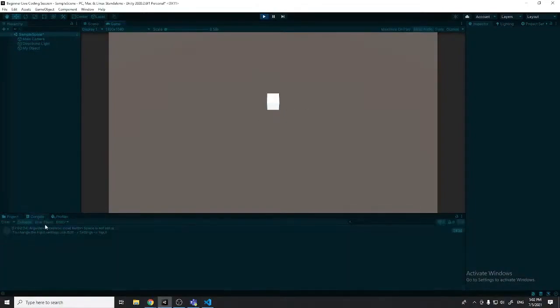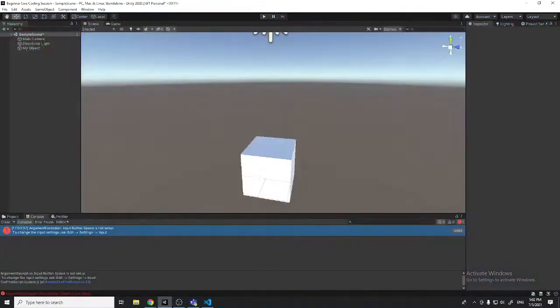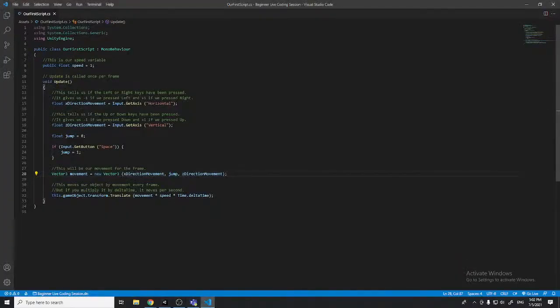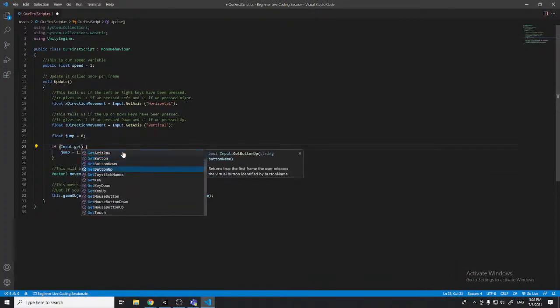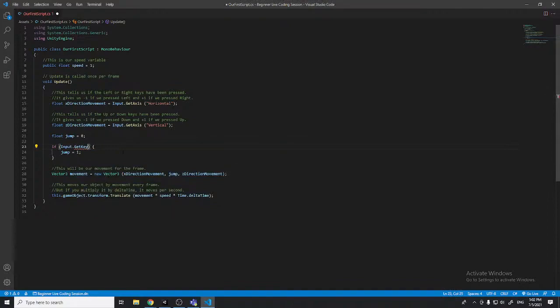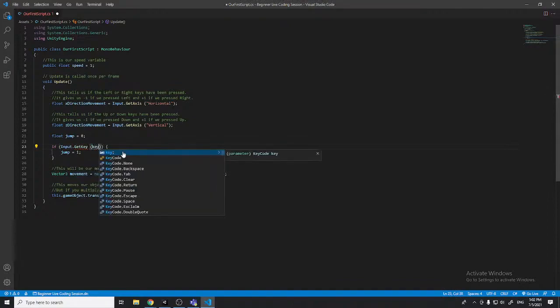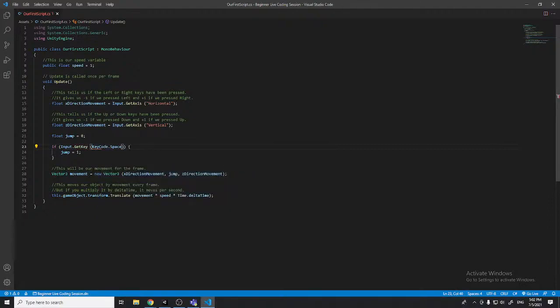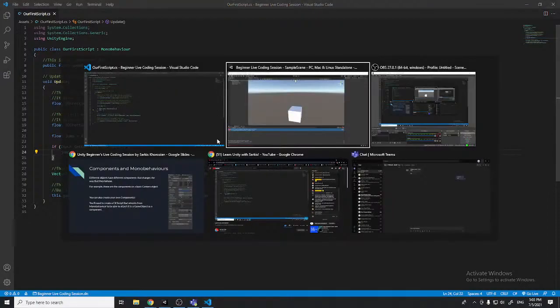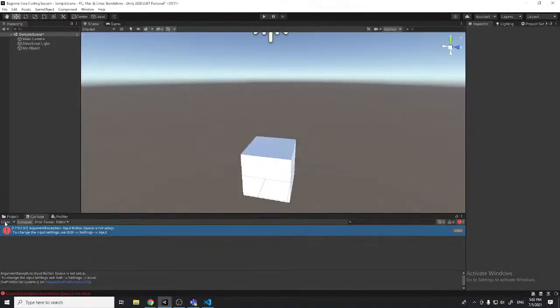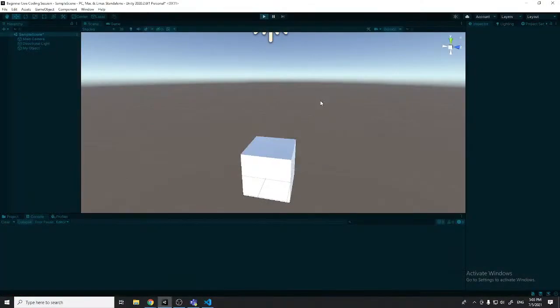We have an error. Space is not a setup. All right. I may have used the wrong code here. It's supposed to be dot get key dot key code dot space. Basically, we're asking here if we've pressed the key space. The syntax is a bit awkward to get used to, but don't worry about it. All right, so clear that error and let's try it again.